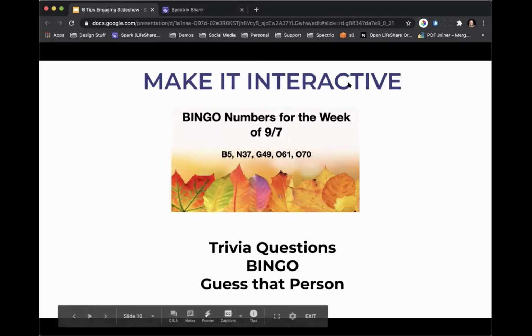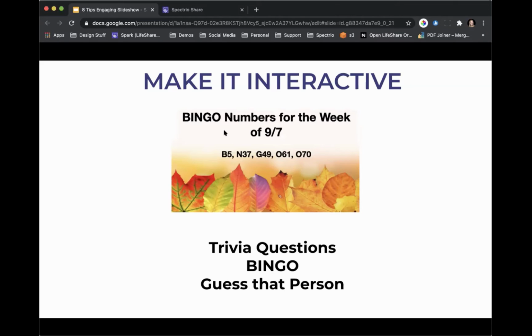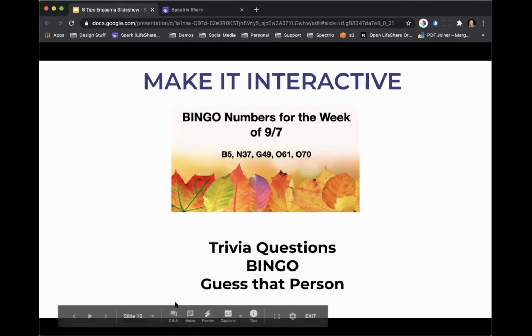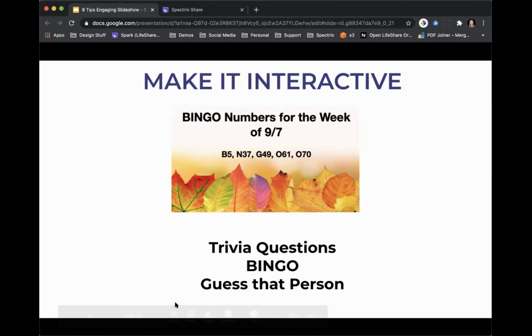So here's an example. You can have a bingo card that you pass out at the beginning of the week, and you can say each day we're going to call 5 numbers until we get bingo. So you can change out the numbers each day, or you can do like a monthly bingo where they have to go back and check different times throughout the month for the new bingo numbers.